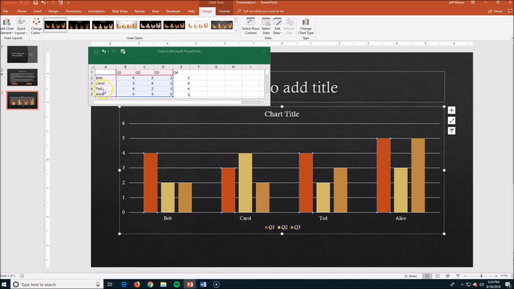So I've added in some data here. I have Bob, Carol, Ted, and Alice. They're maybe my 4 employees. And I have their quarterly sales units. So quarter 1, quarter 2, quarter 3. And this is the number of units that they sold of maybe a piece of machinery.